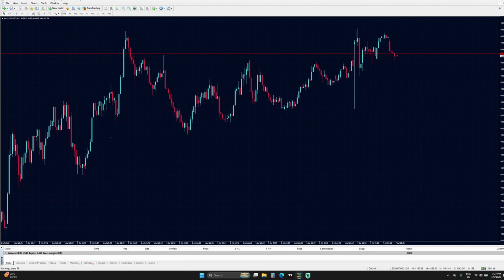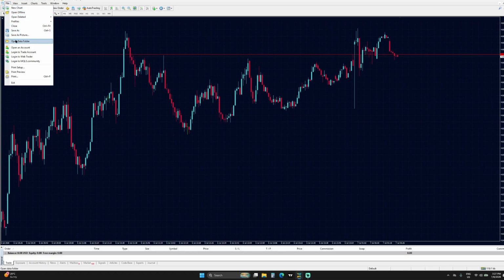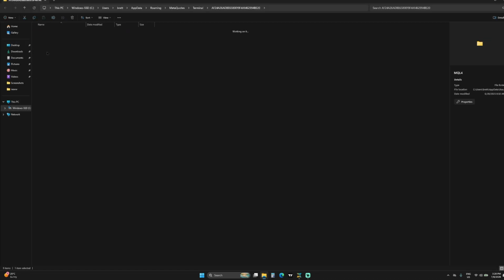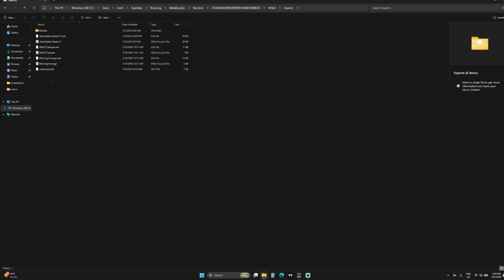Once you have the EA, the bot, downloaded, to install it, you click File, Open Data Folder, MQL4, Experts, and you paste it into here.